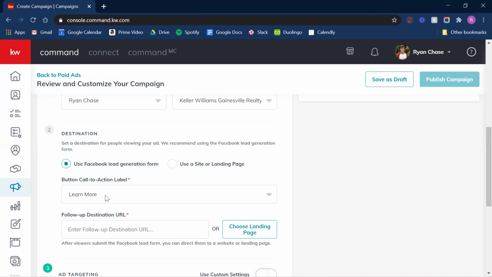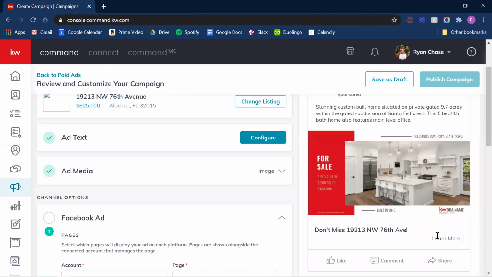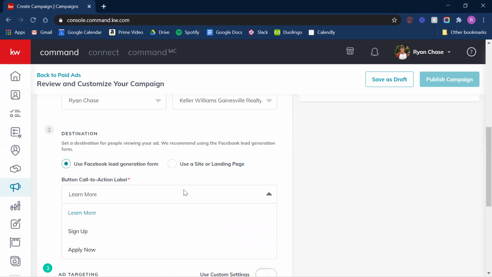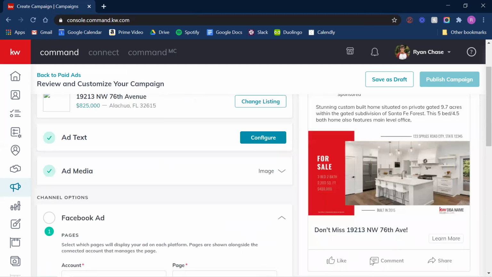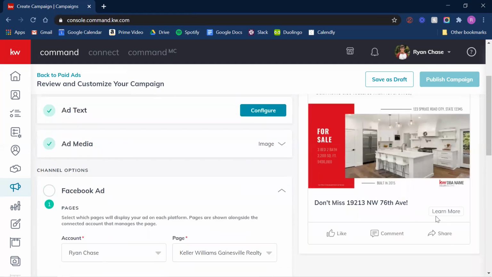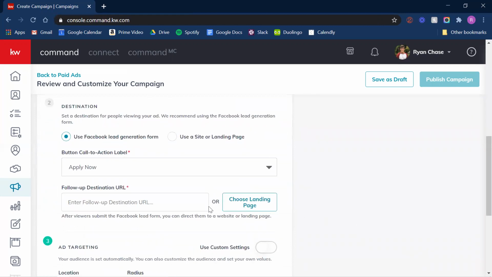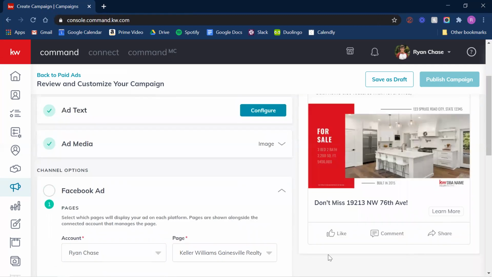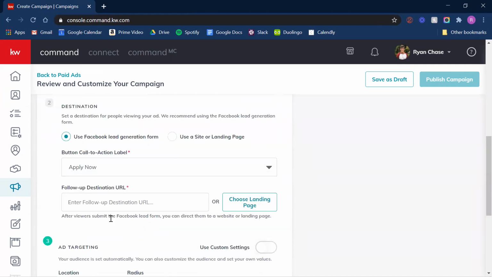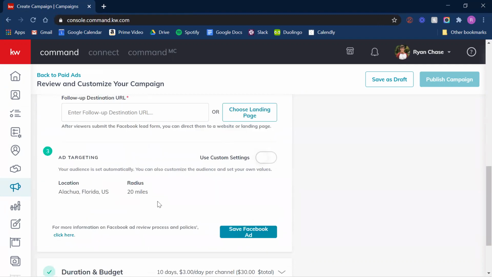You can change what you want this call to action label to be. So learn more, you'd be adjusting that there. So I'm going to go ahead and hit sign up or apply now. Those will be changed over here as you go through. If you want to put in a destination URL, so if they click on the ad, a great way to do that is to go to the property address on your website and then throw in the URL there. So anytime they click on the ad, it'll automatically jump to your website. They'll be linked together. It's a great way to co-market and put together your two big assets, your Facebook page and your website.